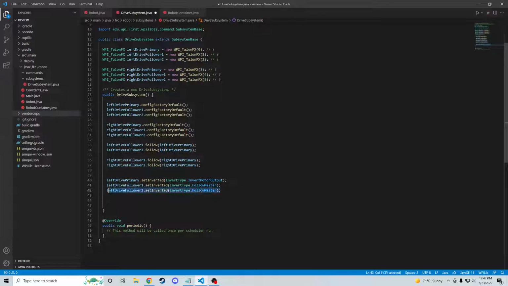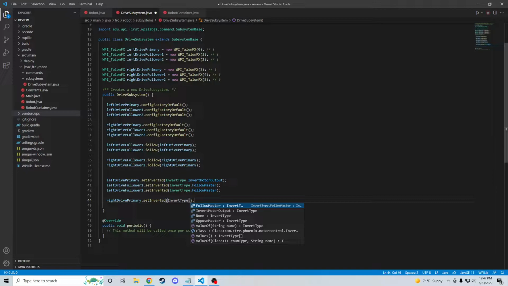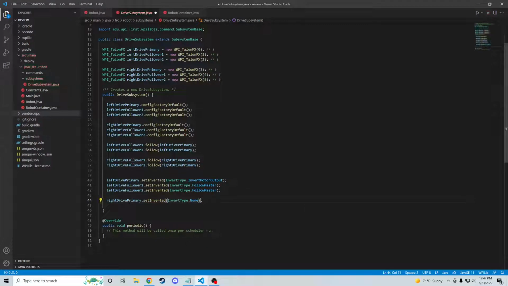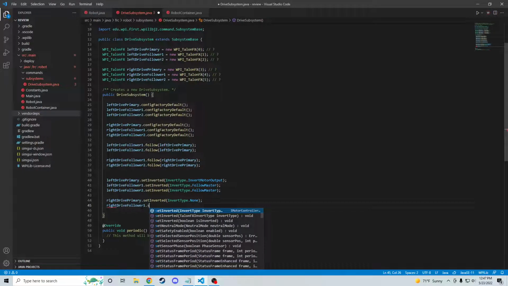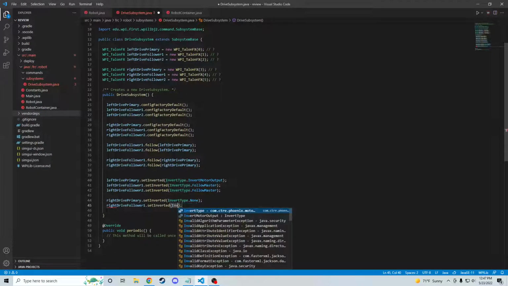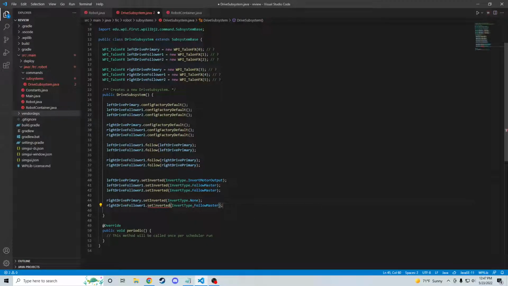We can even do the same thing for the right side. Is there even a none option for this? I think we could even just do this. Right drive primary dot set inverted, invert type dot none. So we're going to say we don't want right to be inverted. The reason I'm adding this in here is because if you want to swap them, it's just easy code to change. So I'm going to do right drive follower 1 dot set inverted, invert type dot follow master. And we'll do the same thing for right drive follower 2.